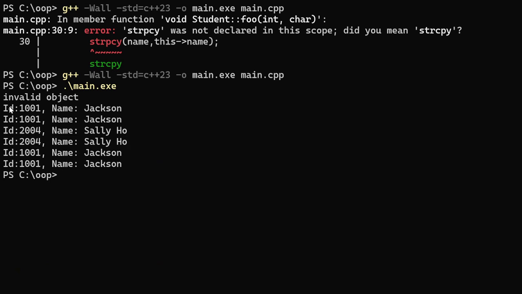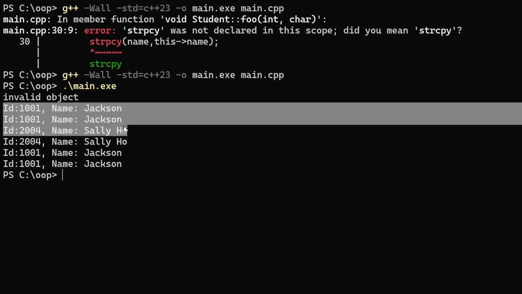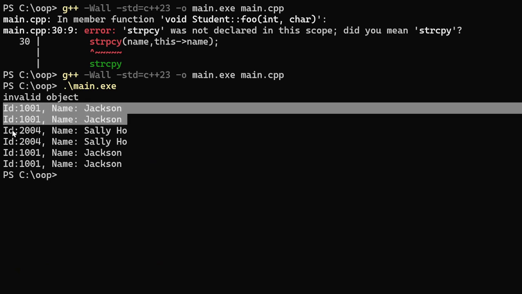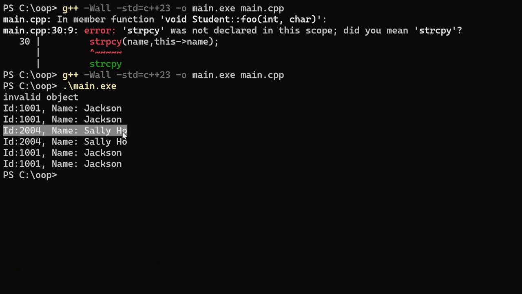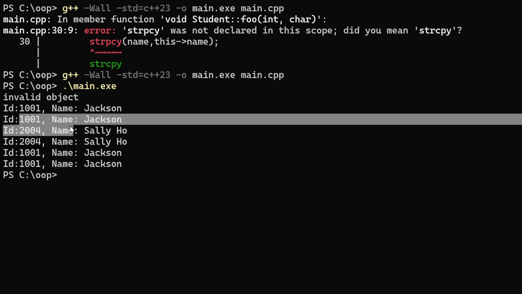So 1001 Jackson is displaying 2 times because we have that function called from the destructor. Let me go back to the code and explain, but just take note of this. 1001 and Jackson displayed 2 times. This Sally Ho displayed 2 times, and after that this is the same thing that is displayed over here, and this is the same thing that is displayed over here.